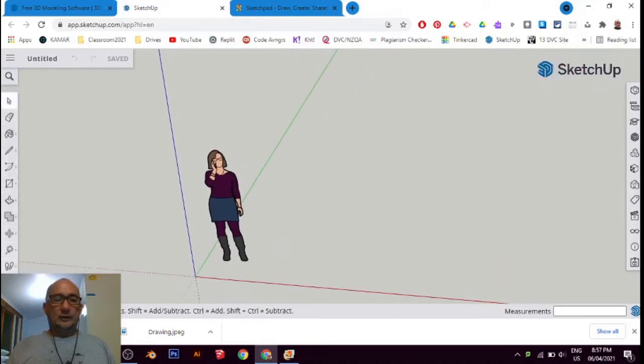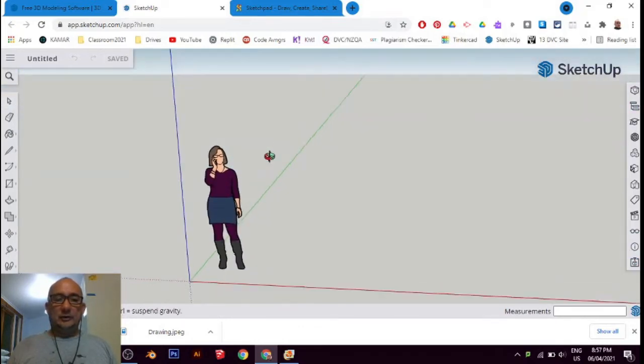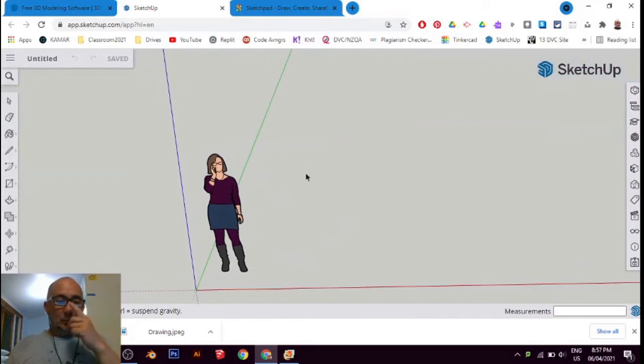Our tools are down the side here, and down the right hand side as well. And this is our person to give ourselves some scale. We might get rid of her later on, but for now we'll just leave her there so that we can get a sense for how big things are. So the first thing is we're going to be starting with a plan of the building. We're going to draw the plan of the building.